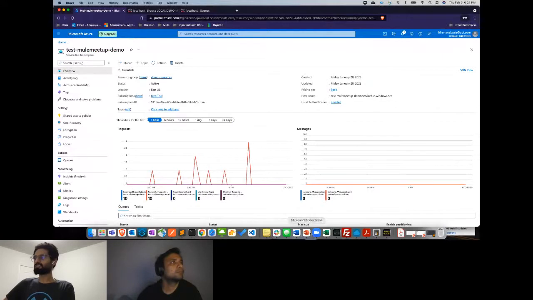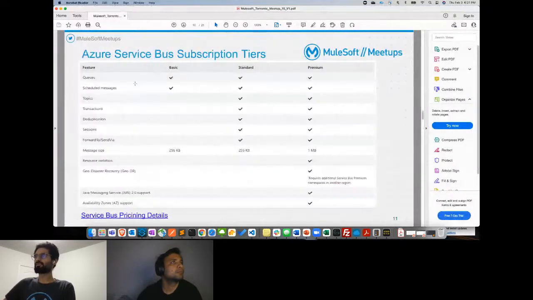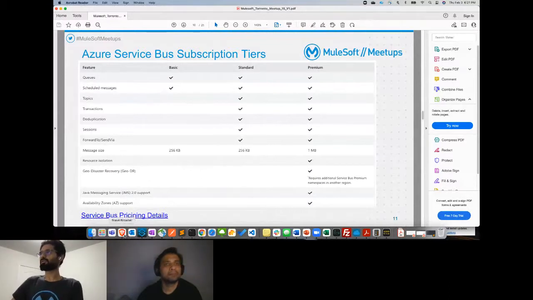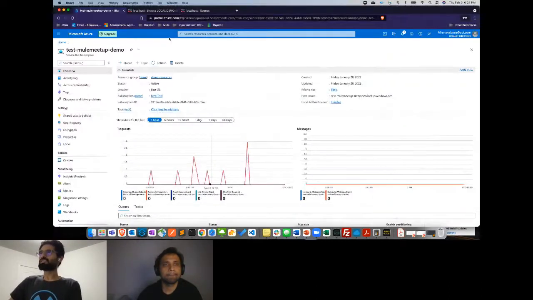So as we saw in our PPT, it has only these two functionalities right now. If you look here, you can see how many requests it received and all. It's very easy to create as well.